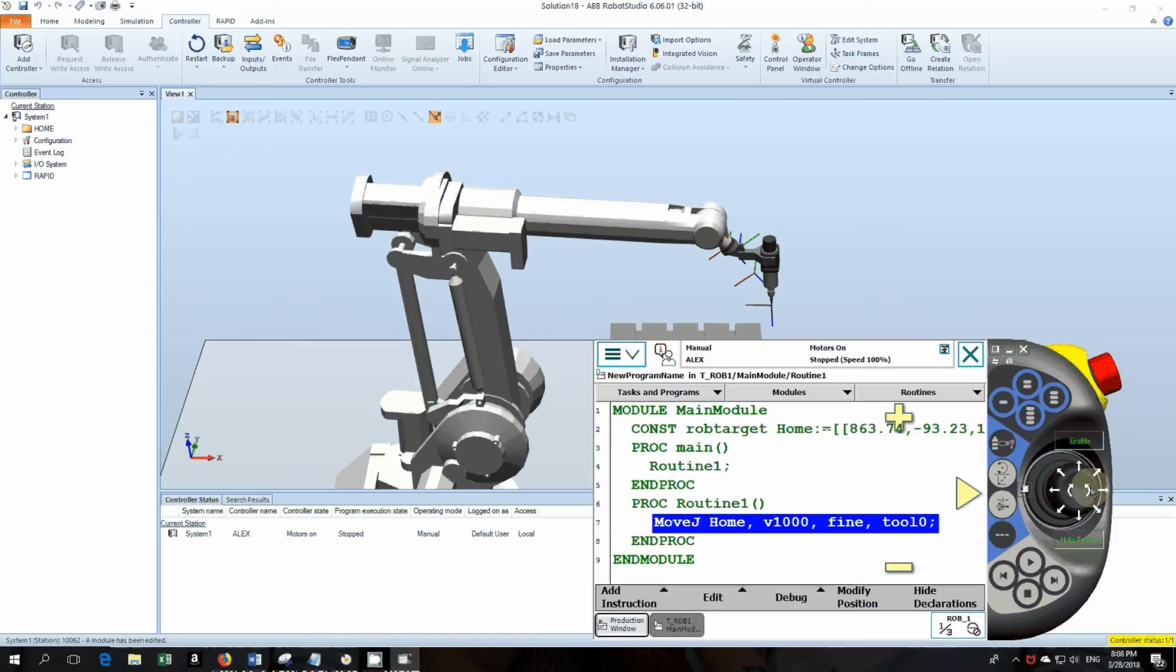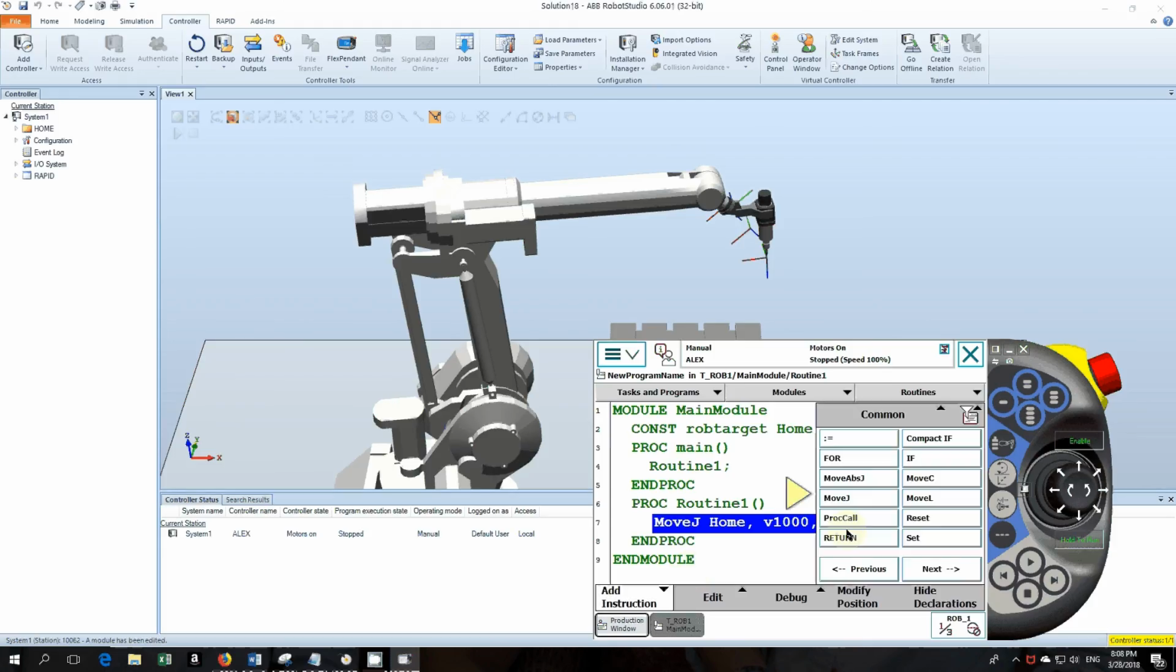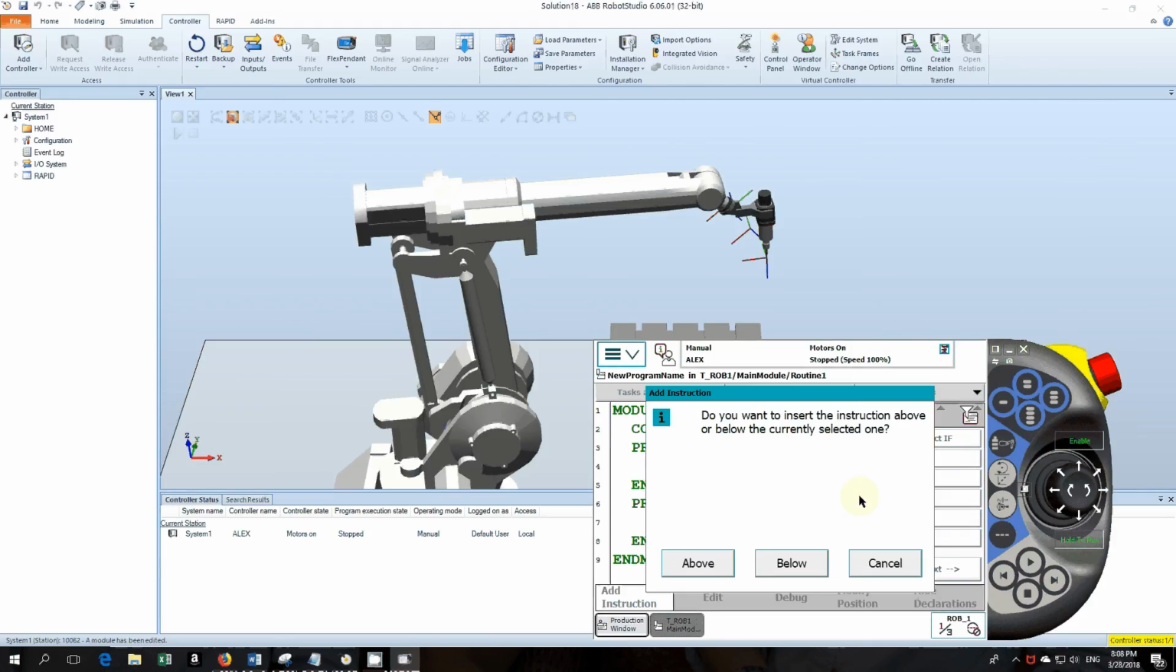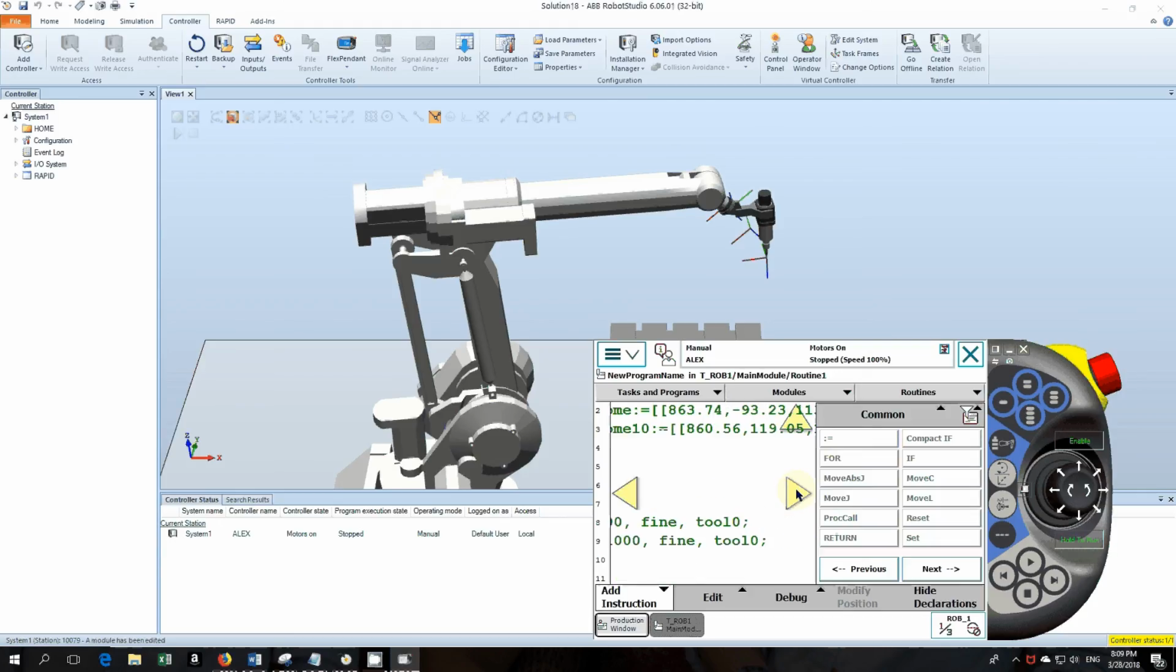So I'm just going to move the robot to here. And we'll do the same again, so add instruction, go to MoveJ, and it'll ask us where we want to put the instructions. We want it below the line. Again, that's giving us home 10. You can change it if you want. There's no real need to change it now. It's only a tutorial. But you can see it's kept the setting, so it's fine, and the velocity is the same, so that's perfect. So that's all I'll do. I think you'll get the idea.